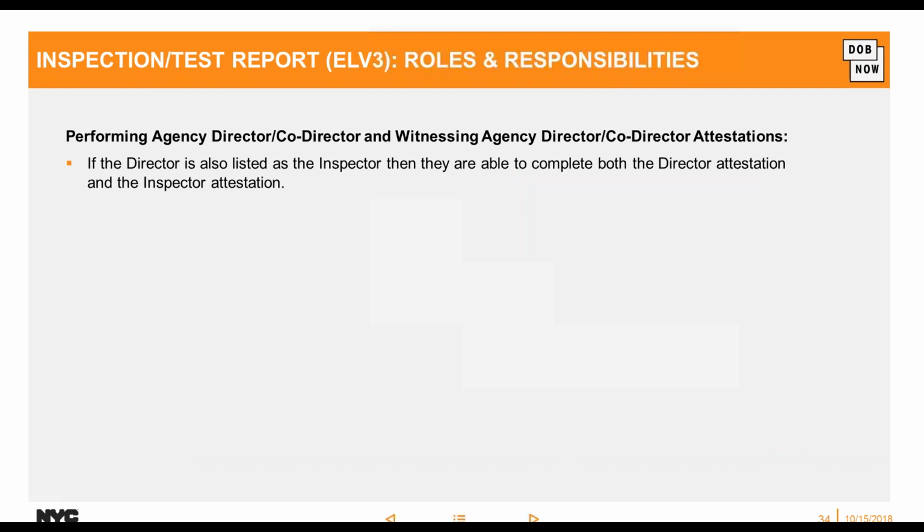Performing agency director or co-director and witnessing agency director and co-director attestations. If the director is also listed as the inspector, then they are able to complete both the director attestation and the inspector's attestation.